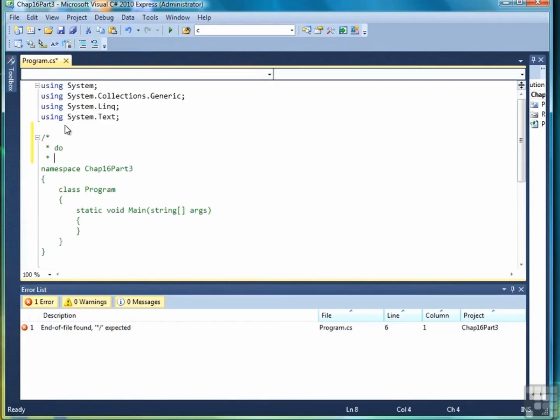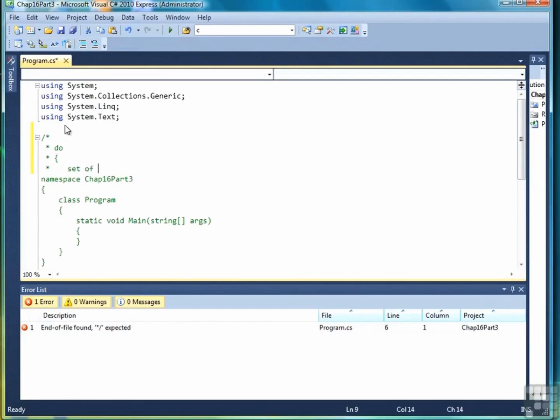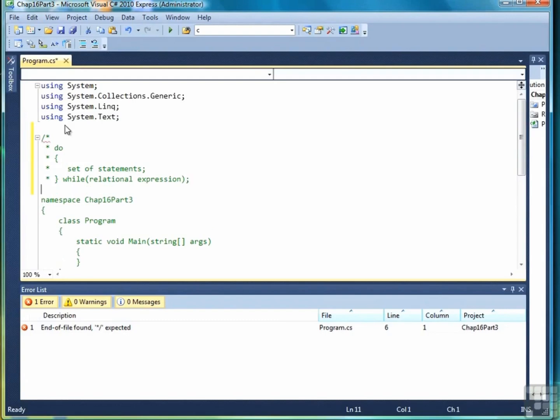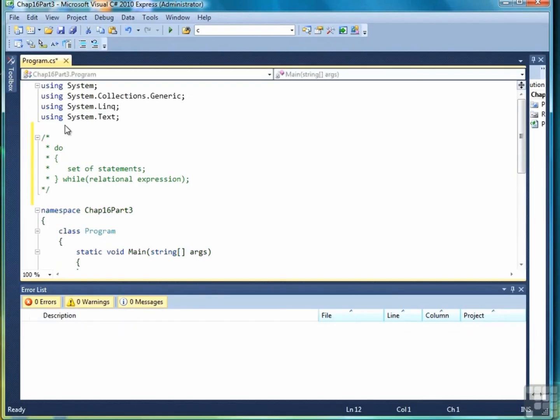You have the keyword do, and you open up your body, then you have your set of statements, however many that is, whatever it involves, then you close the body, and then you have the keyword while followed by a relational expression. Let's close that out. So as you see, the main difference between a while loop and a do-while loop is that the execution of the program will enter the loop regardless of the value of the relational expression because it's not tested until after the set of statements is executed for the first time.